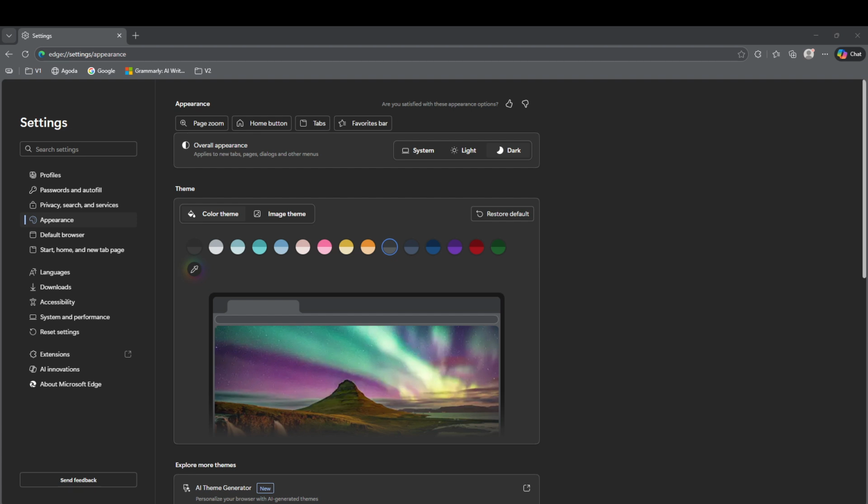If you ever want to fine-tune colors further, you can explore themes and other appearance options in this same section.